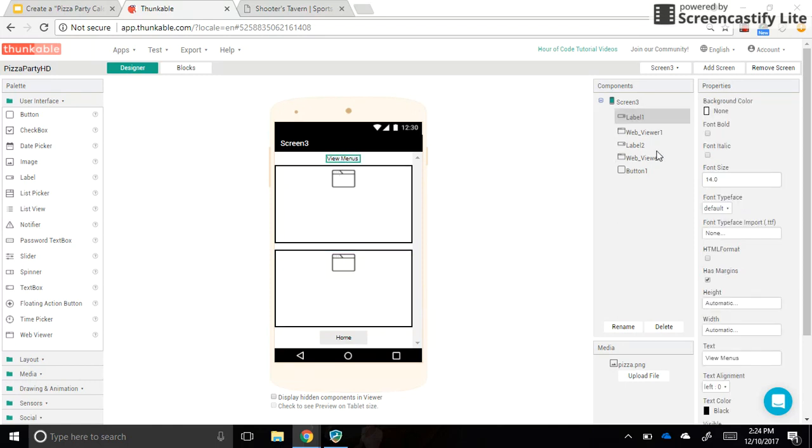I've decided I want to make this view menus a little bigger just because I feel like we need to have a bigger, bolder title there. I'm going to do maybe 30 for that.